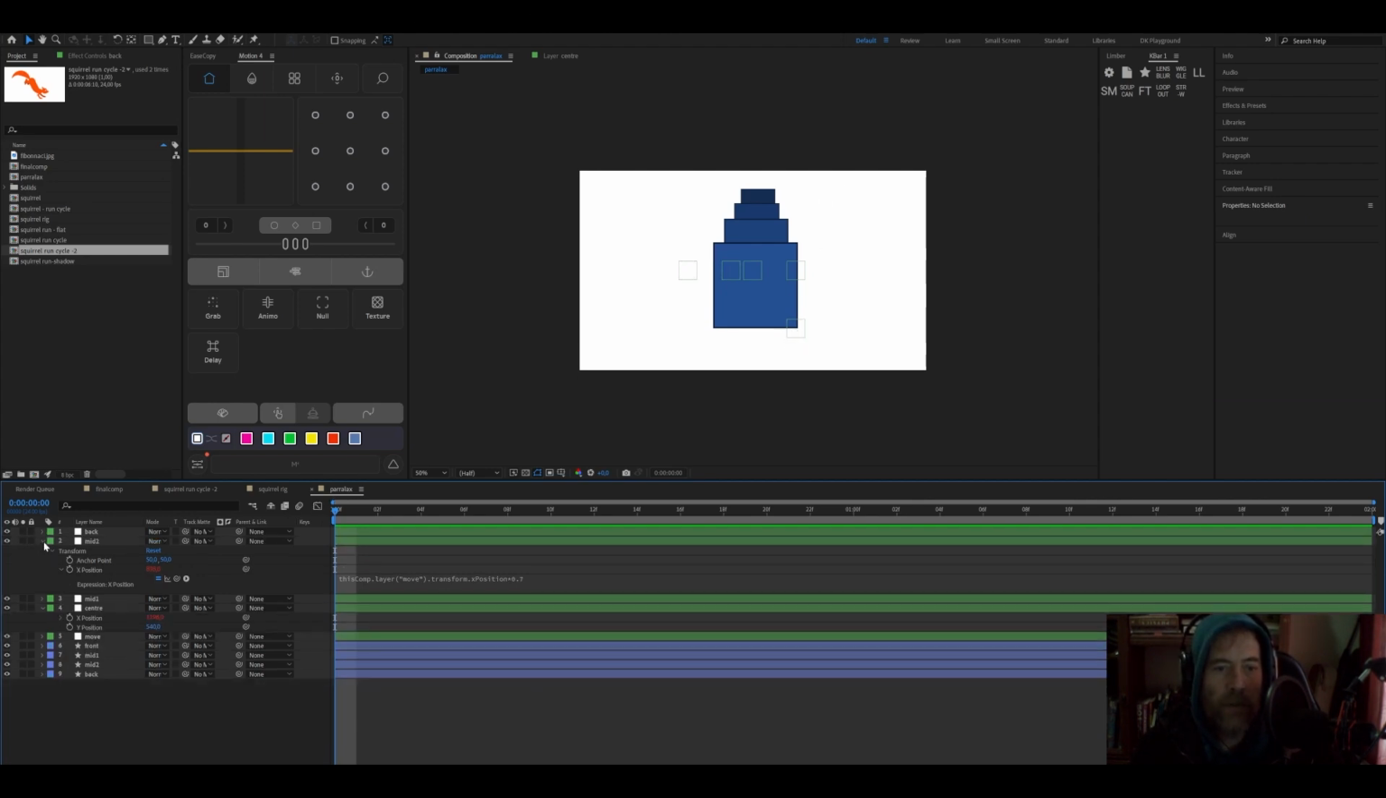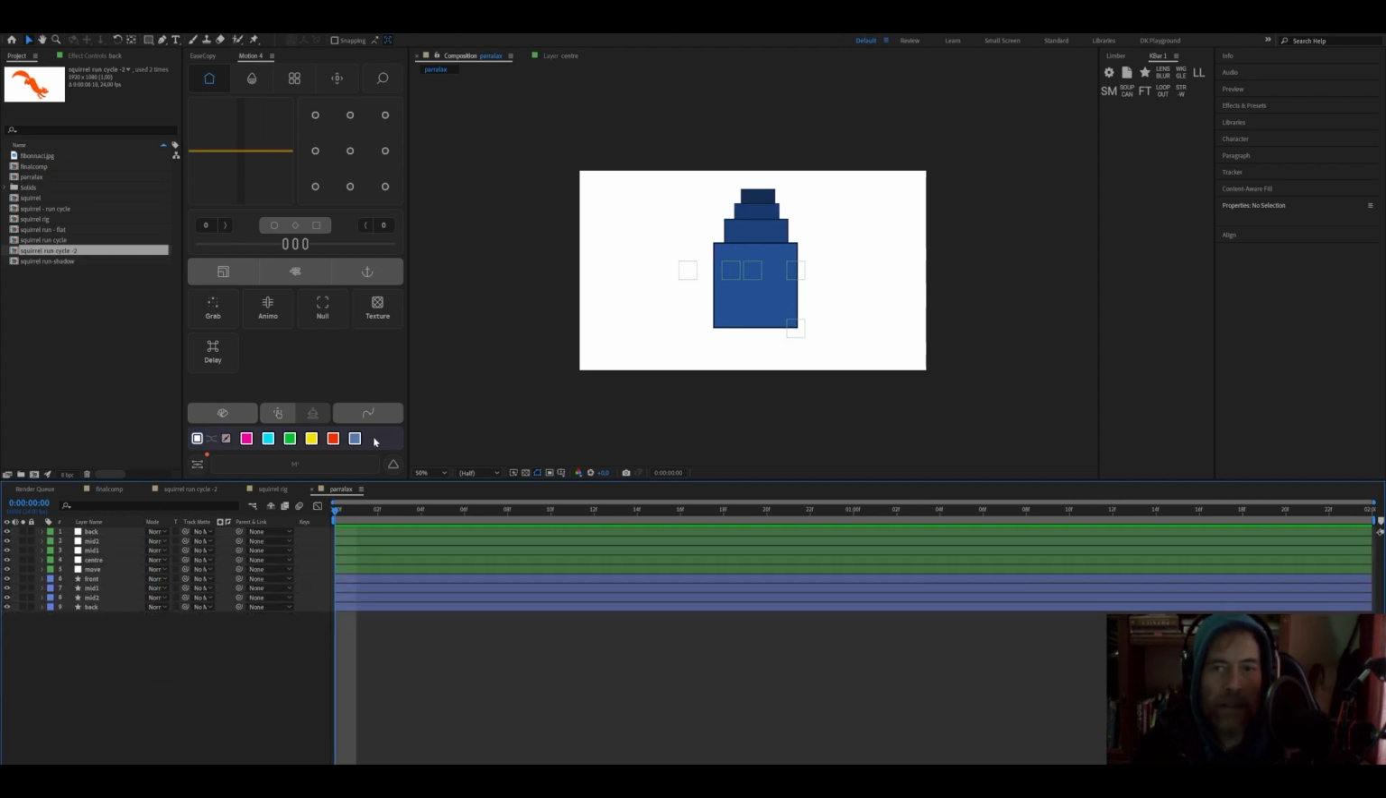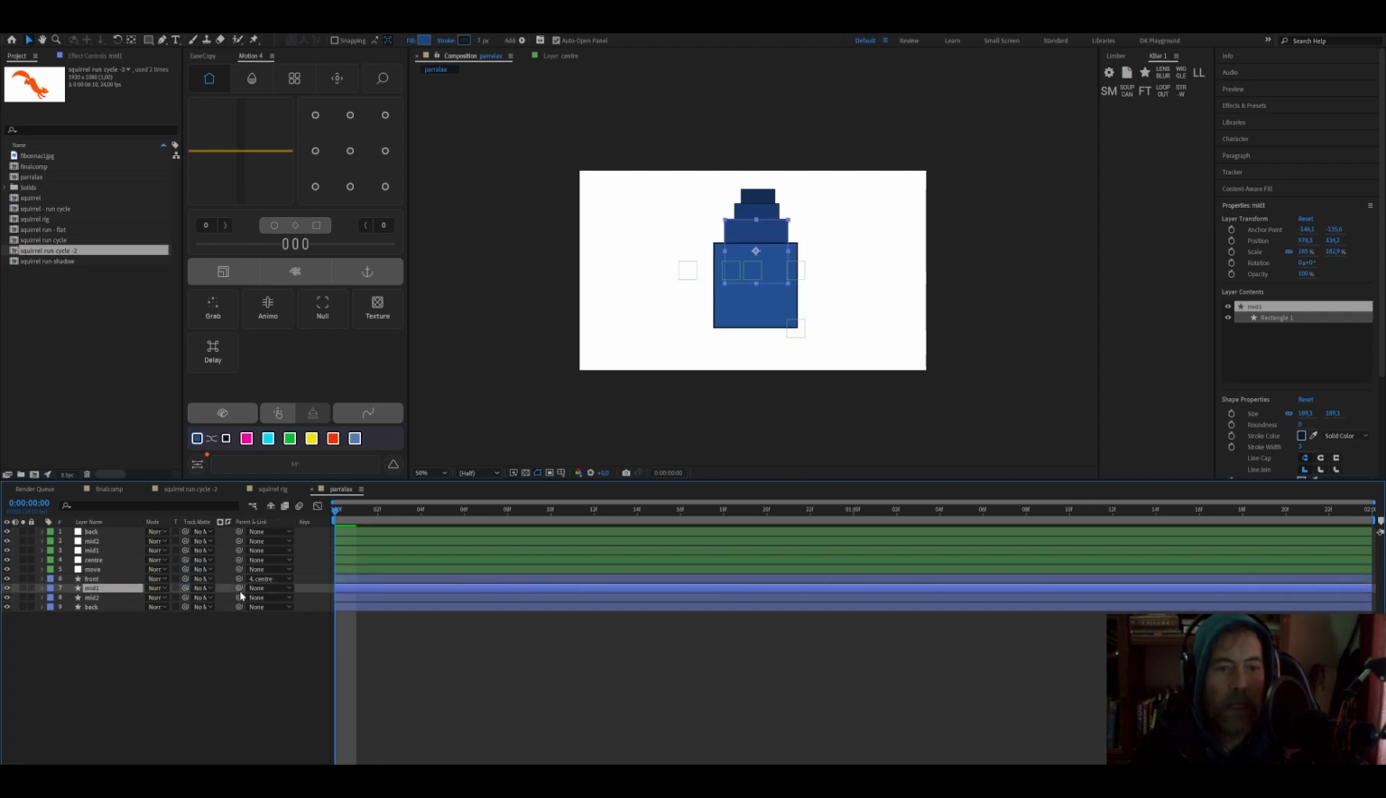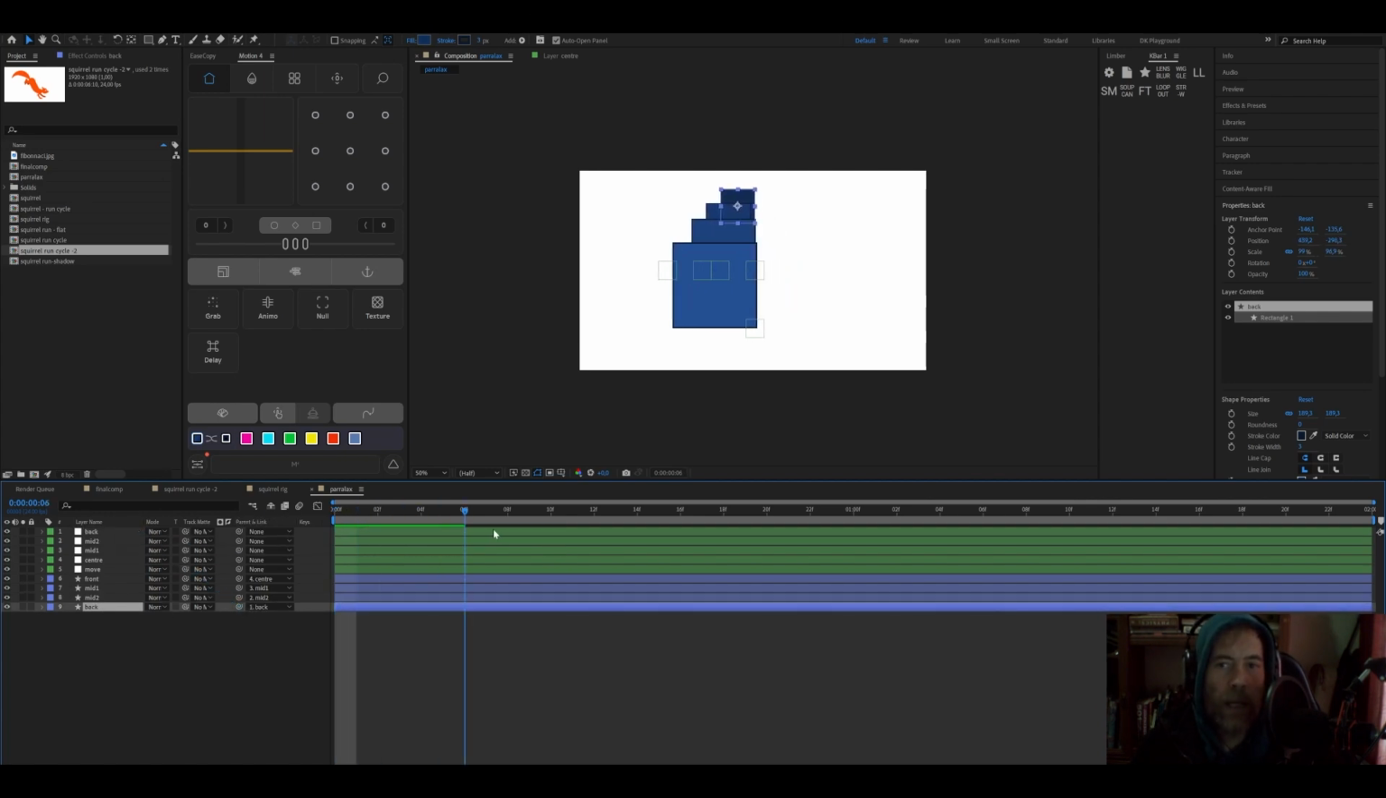So all we need to do now is parent our squares to the respective nulls, for the speed they're going to move at. So the front one, we're going to parent that to the center. The mid one, we're going to parent it to mid 1. Mid 2, we parent that to the null of mid 2, and then back, you guessed it, back. And then now we have this perfect parallax.